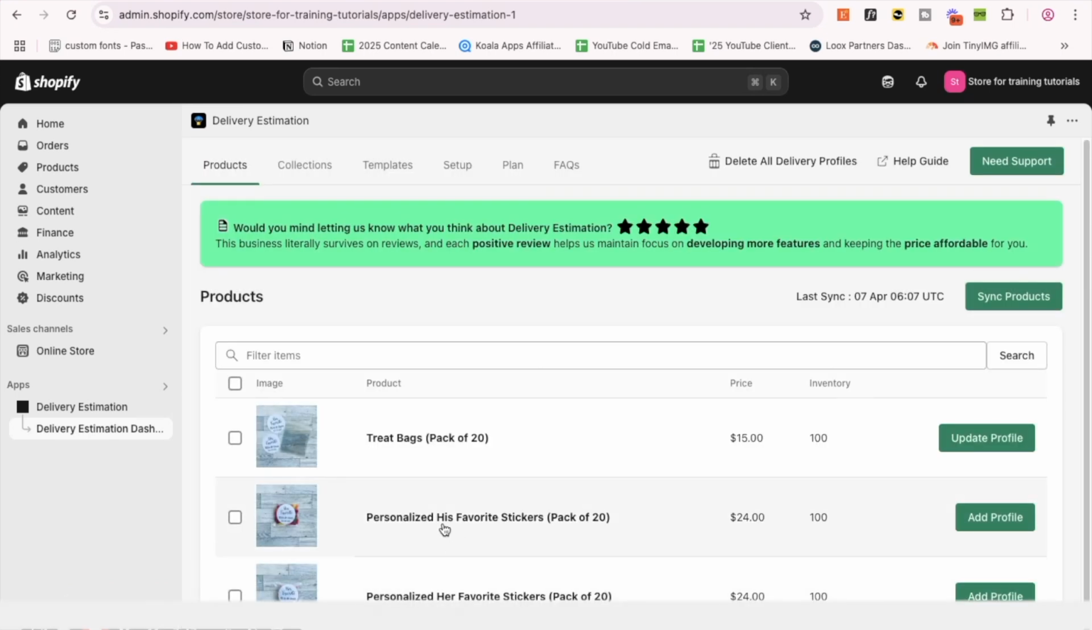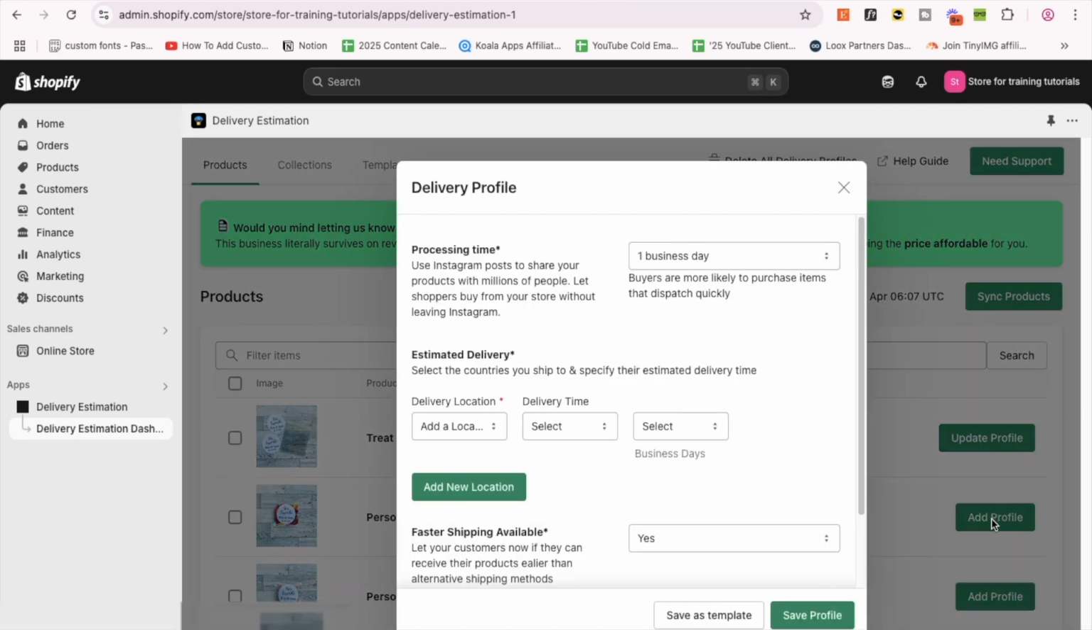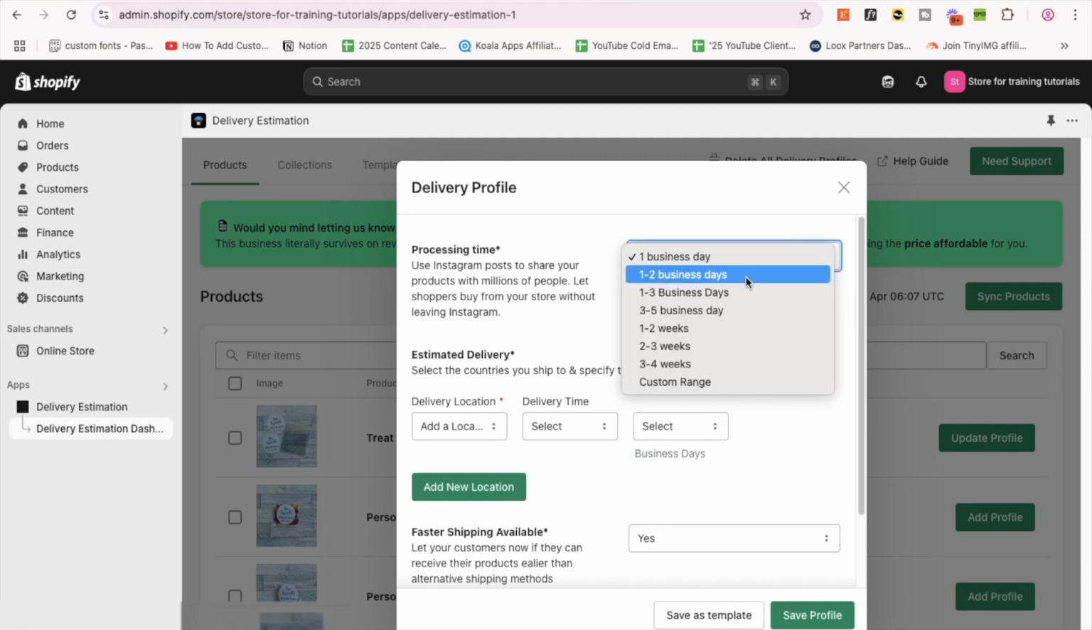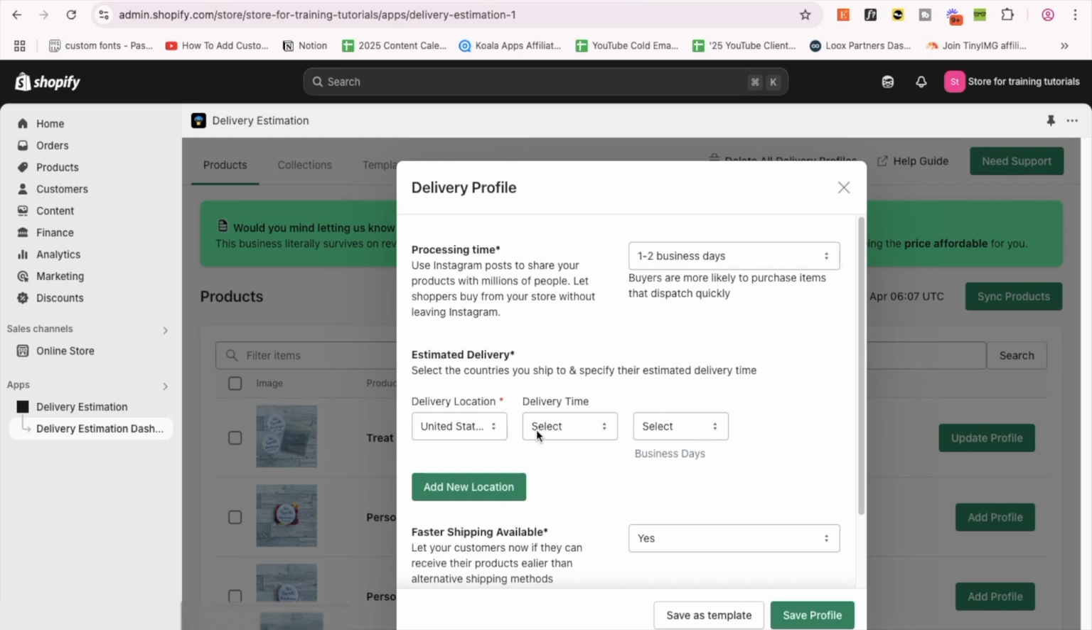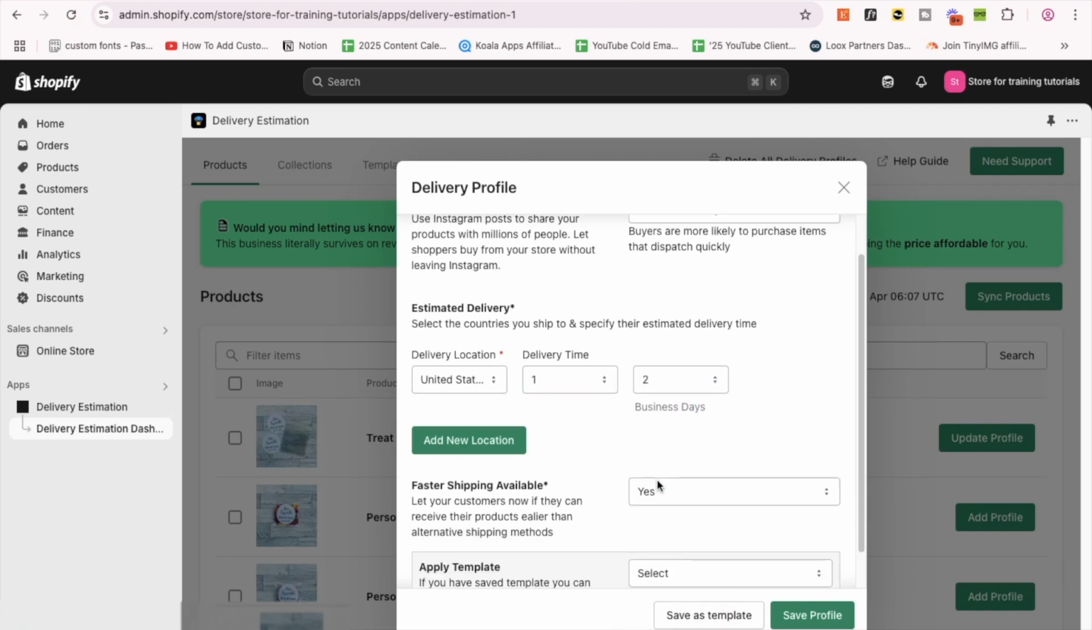But let's say my personalized his favorite stickers has a different estimated time frame and it doesn't apply to that template. Well, not to worry, all you have to do is click on add profile and then you can customize this product's estimated time frame right here on this specific delivery profile page. So let's say that this product actually ships out within 1 to 2 business days, not 1 to 3. I would select 1 to 2, then I would select my delivery location again, which is going to be United States. The delivery time will do 1 to 2 business days. So it's a little bit different than the other treat bag template.